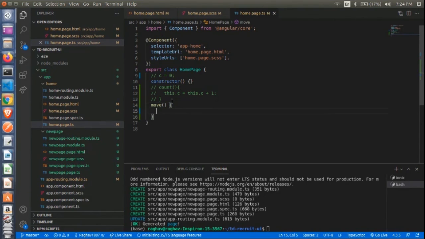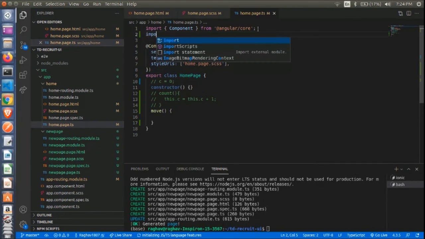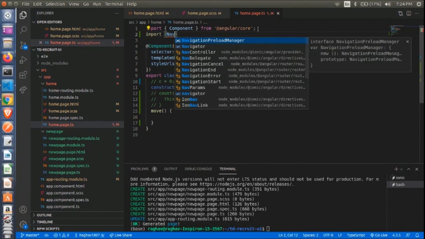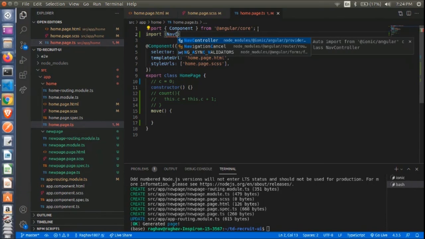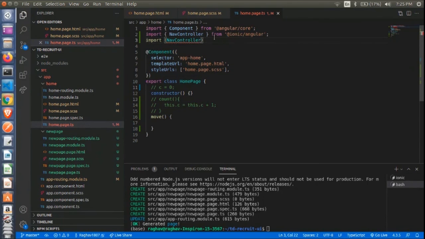Inside the curly braces we can provide the code to navigate to the new page. For navigating to the new page, first of all we need to import an entity called NavController. As you can see, after entering nav C, the NavController has come over here. So you can click on that and the rest of the code will be completed on its own.